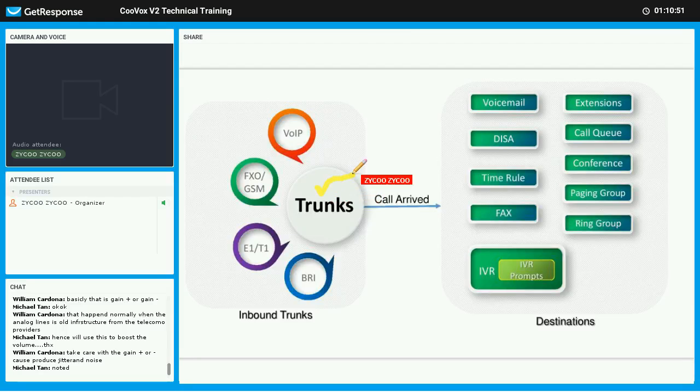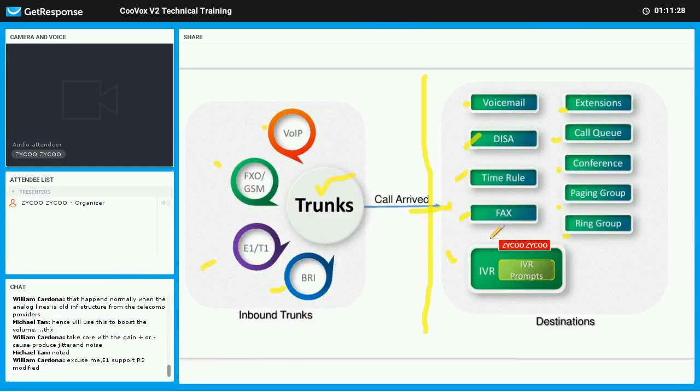Whatever trunk you have, whether it is VoIP, GSM, FXO, or even PRI, the call will arrive on the trunk. In the IPPBX architecture, you can understand the feature set. Where should the call land? Once the call reaches here, it can go to the IVR, fax, time rule, voicemail, extension, call queue, conference, paging group, or ring group. So you need to define the destination where you want the call to go. We start with the IVR and IVR prompt.